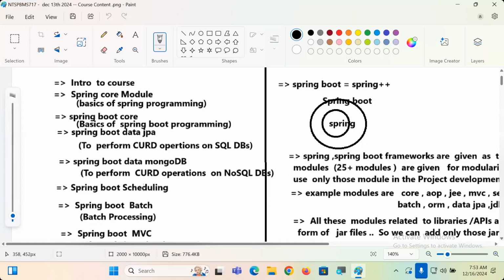Scheduling. There's a work to be done at midnight, 12 o'clock. I don't want to see my programmer sitting and doing that work manually. We schedule, we go home, and at that particular time it triggers automatically and task execution starts. That is called what? Scheduling. Next, batch processing. One bank is acquired by another bank.